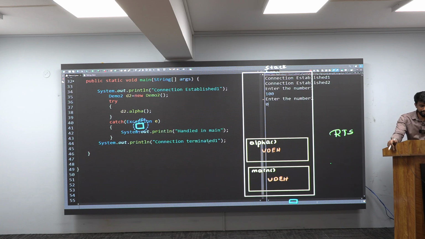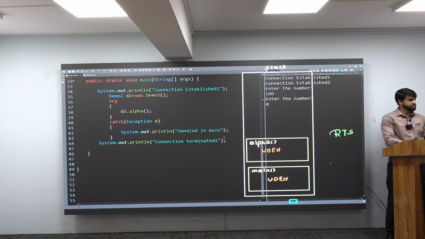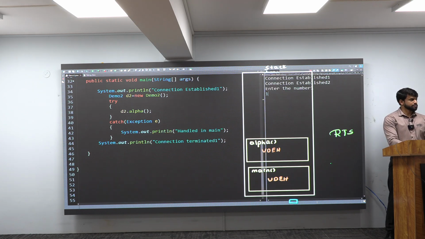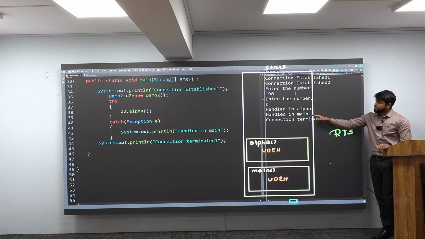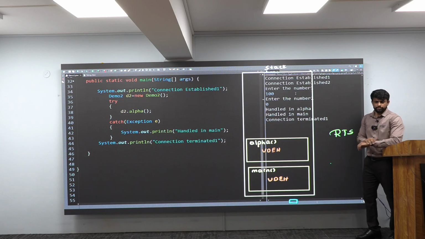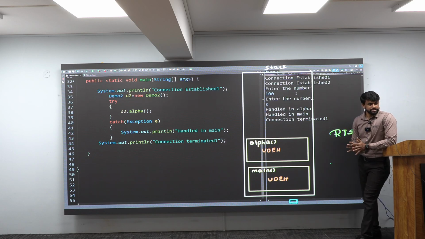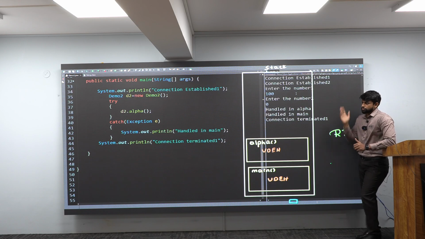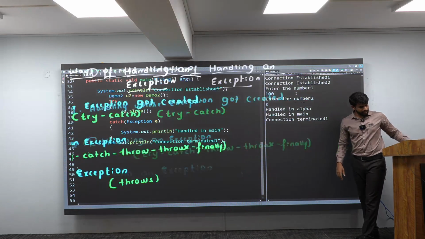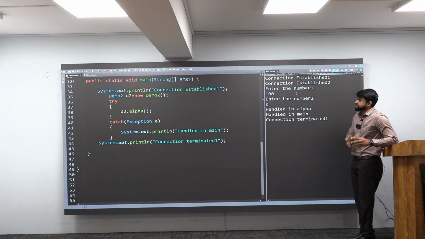Sensing what I am trying to tell? Is this completely clear? Beautiful. Now let us see whether this is the case or not. I'll close this console. If I save this and execute it, enter the number 100, 0. If I hit enter, you can notice: handled in alpha, handled in main, connection terminated 1. Is there any doubt? No doubt. Amazing.